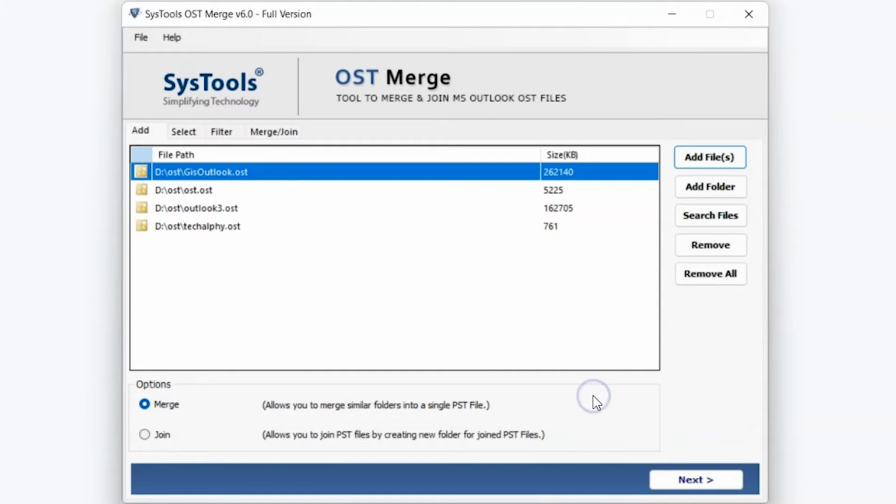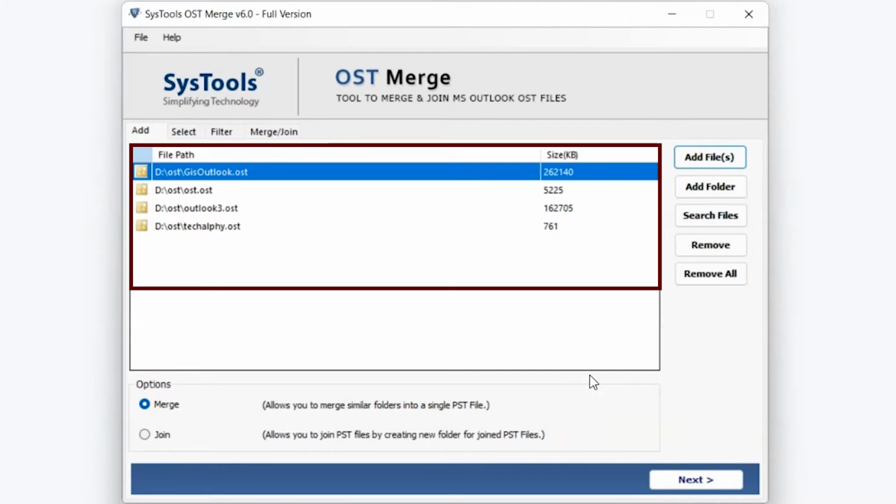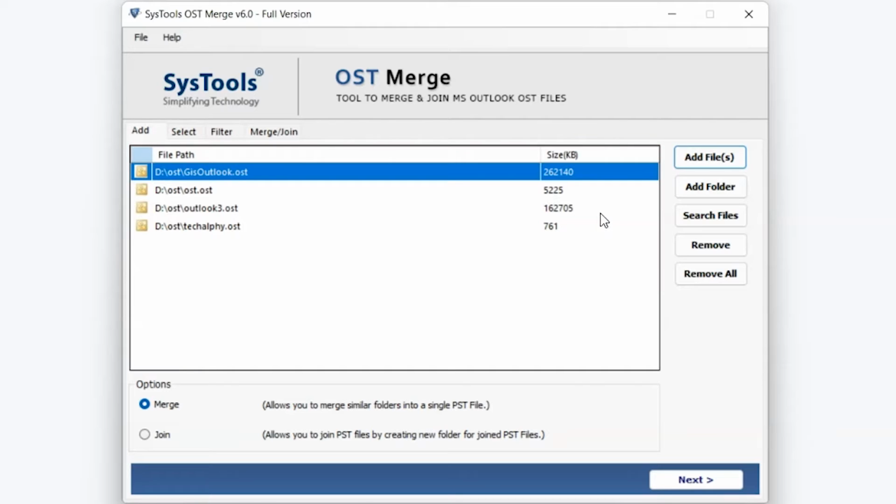Once you add OST files, they will appear in the file path list with their file location and size in KB. This helps confirm you've selected the right files before starting the merge or join process. If you added a wrong file by mistake, then you can delete the selected OST file from the list by clicking on Remove or Remove All option.